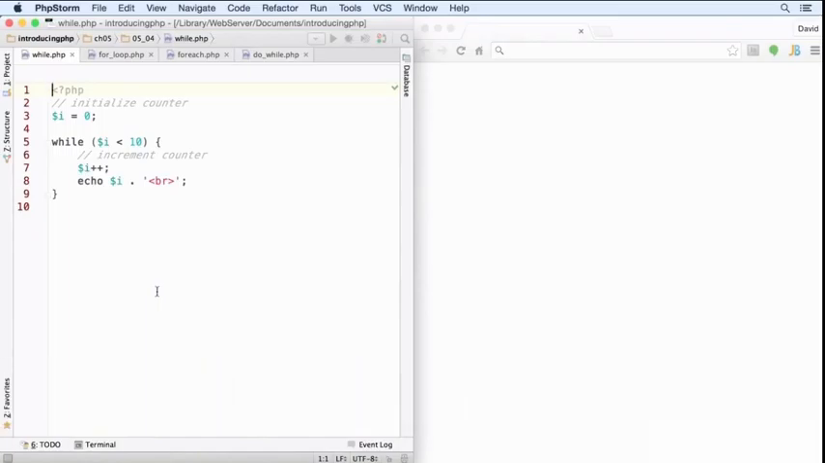This is while.php, which has a while loop. With the while loop, you replace the opening curly brace with a colon, and you replace the closing curly brace with the keyword endwhile. This is all one word. There must be no space between the end and while, and it needs to be followed by a semicolon.